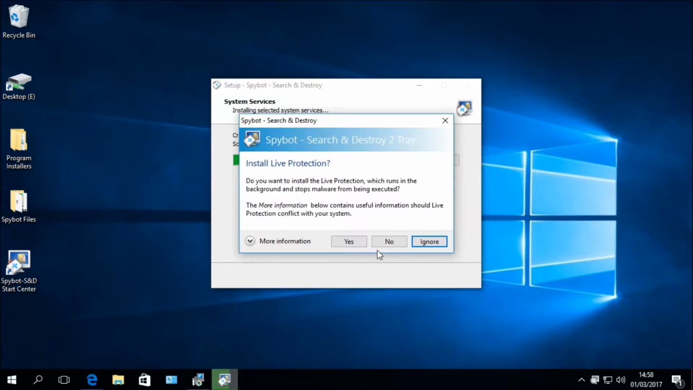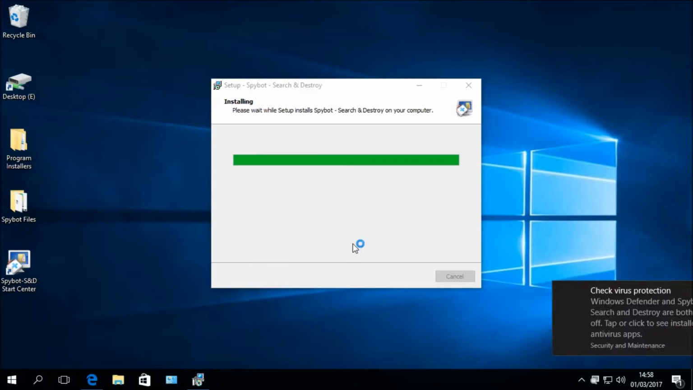We then see a window asking us if we would like to install Live Protection. Live Protection is Spybot's form of real-time protection, which runs in the background and stops malware from being executed. If you would like to install Live Protection, please select yes. If you have another security program currently using real-time protection, it is advised to leave Live Protection disabled or to disable your other form of antivirus protection, as running two forms of real-time protection can cause harm to your PC. We are going to select yes and install Live Protection.